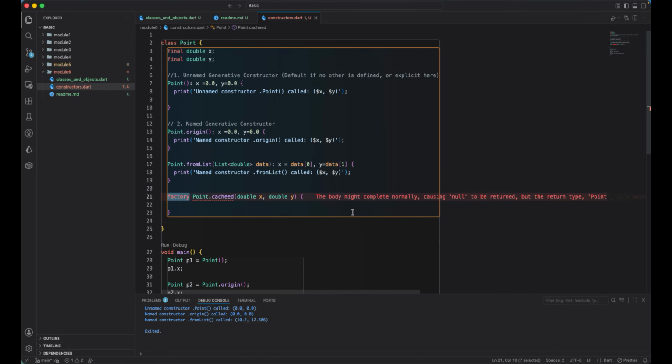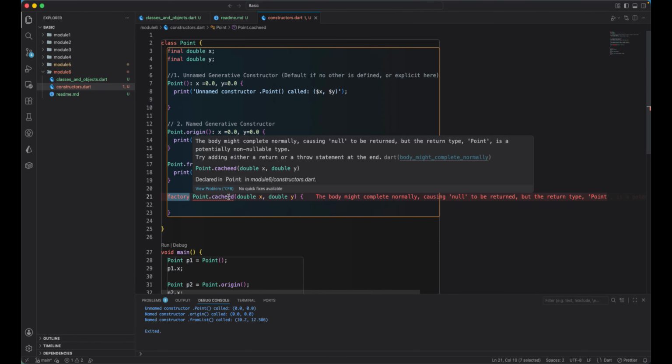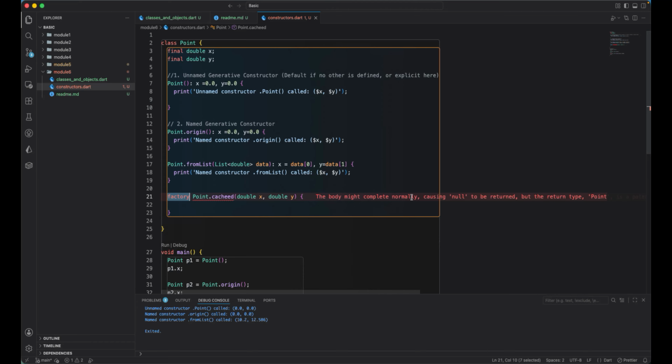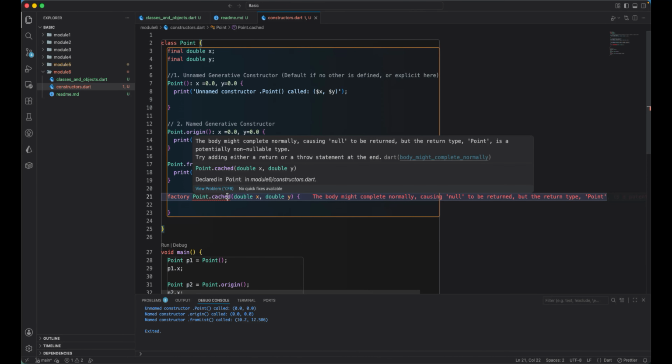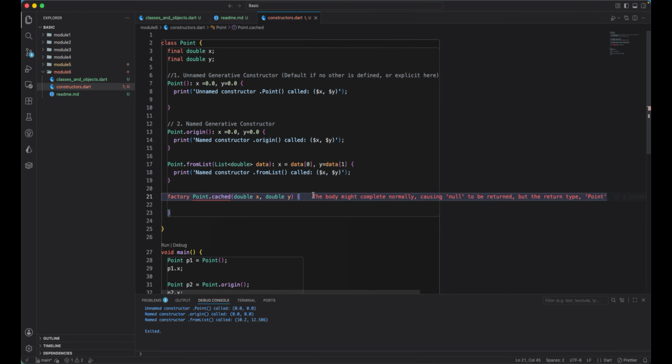And once we have this one, from here we need to return it. The body might complete normally, causing null to be returned. So here we have to return actually. So this one, the catch, it's going to return, right? The factory constructor always returns either an existing instance or an instance of a subclass. So it has to return either one: an existing instance or an instance of the subclass.